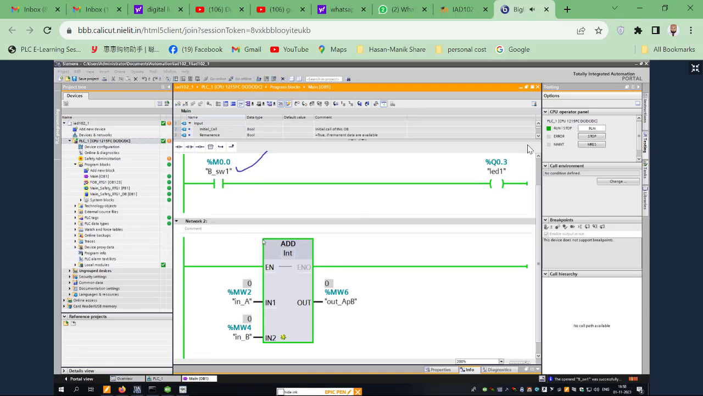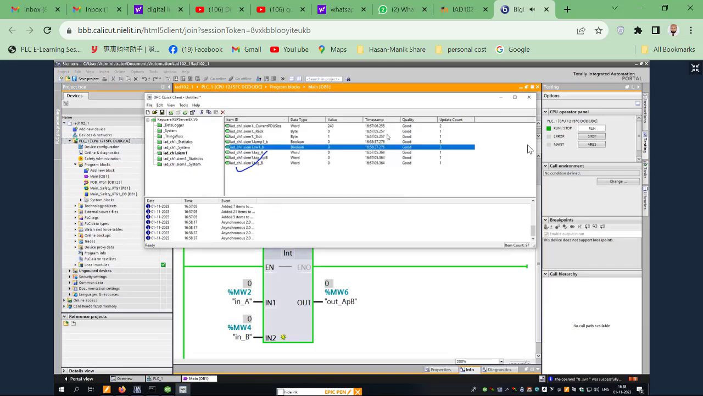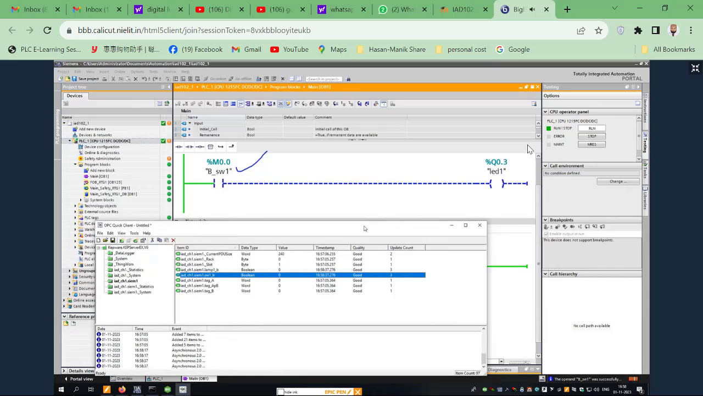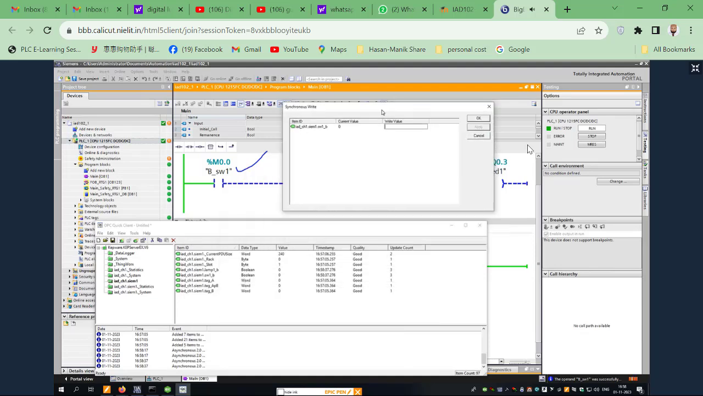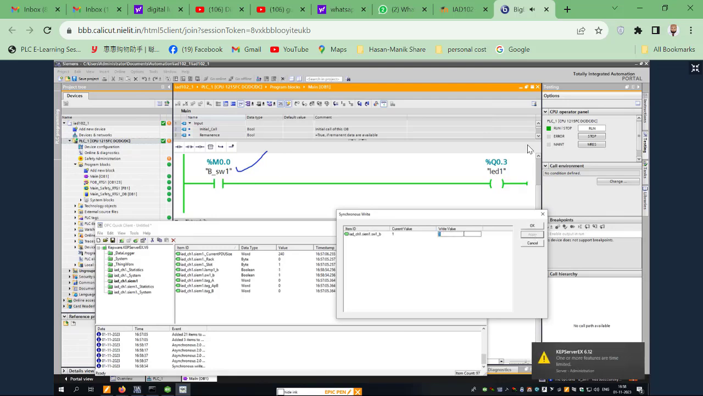Now, once again, I will close this one. Select here, this value, I put it to 0, then apply. Now you see, this is off. You see how to do it? Just right click, write the value from this OPC server. From 1, I put it here, apply, it will be on. Then 0 will be off.